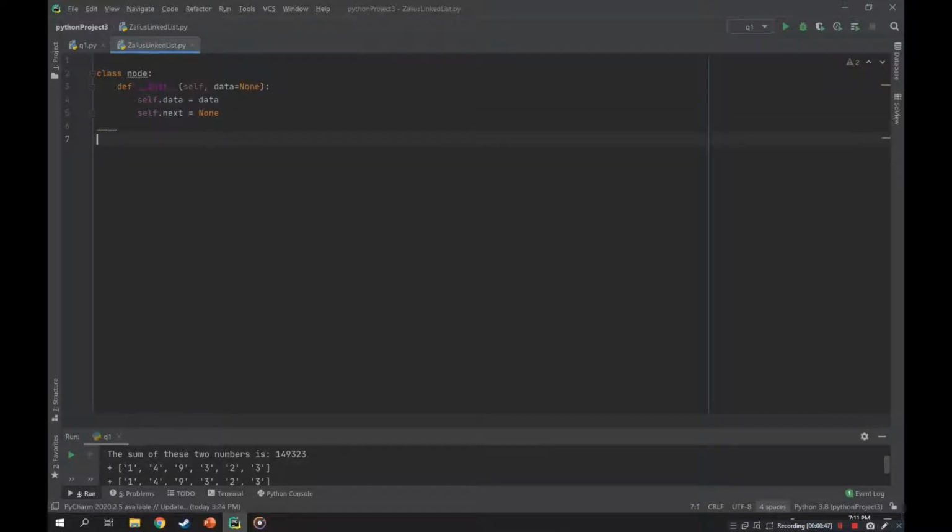Okay, so perfect. Next we need to create a class for a linked list so we can create or use our linked list. So in order to do that, we create a new class named LinkedList, or whatever you like to name it.